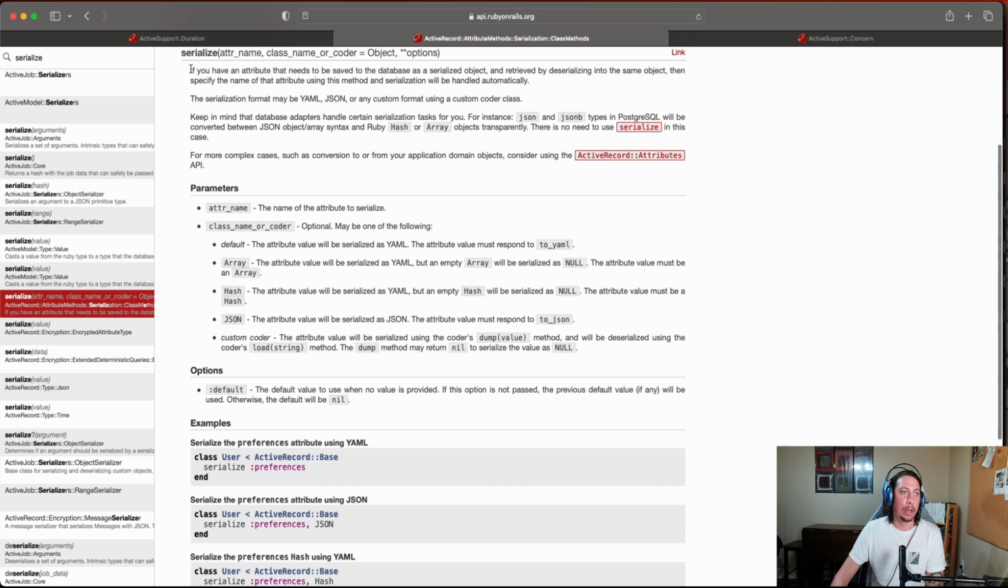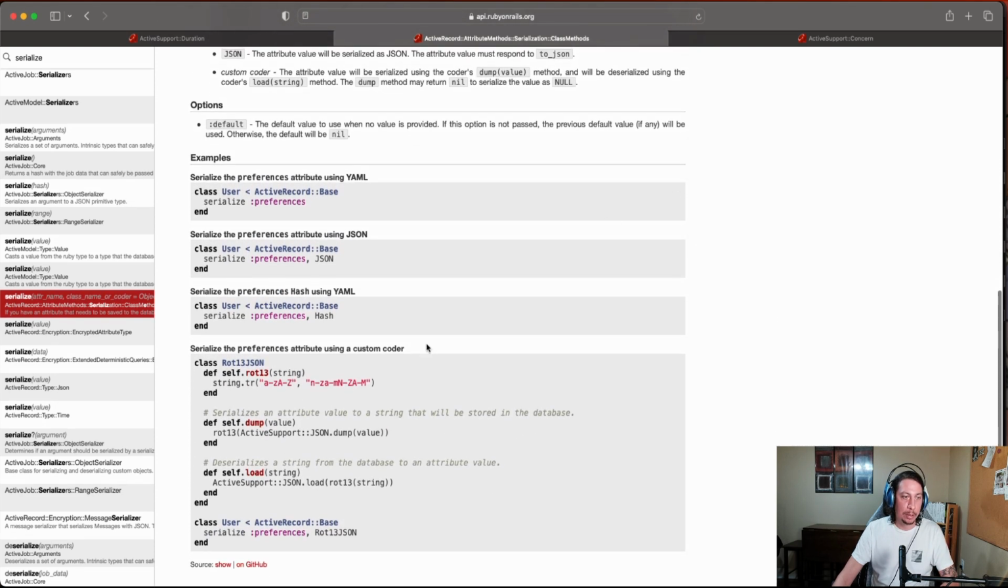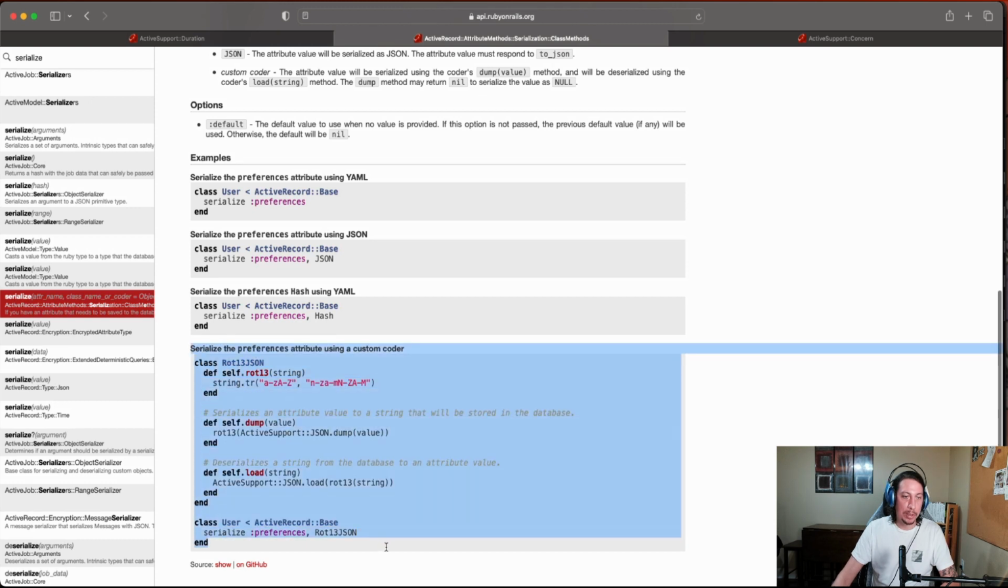But just quickly, it talks about if you have an attribute that needs to be saved to the database as a serialized object and then retrieved by deserializing into the same object, then you can specify the name of the attribute using this method, and serialization will be handled automatically. Now you can use any of these serialization formats, or what we're going to do is provide a custom coder class to have a custom serialization here. If you scroll down in the examples here, you can see an example of a custom coder.